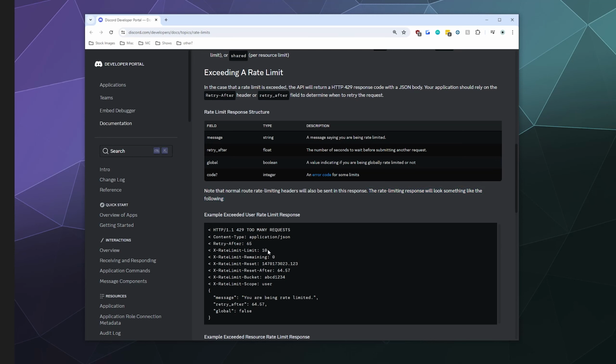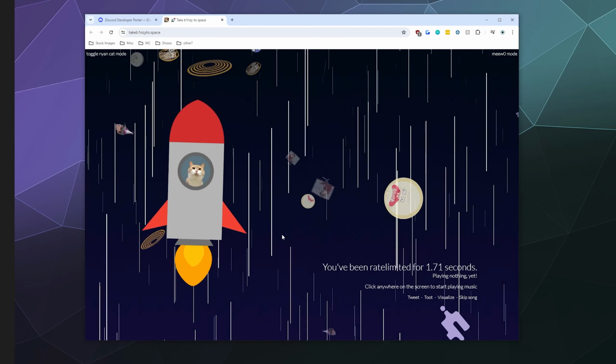And instead of paying attention to whatever this is down here, this colon here is actually a link that takes us to another website. And where does that take us? Oh, to a rocket that shows that we have been rate limited for approximately however many seconds. And when we click on it, it plays music.